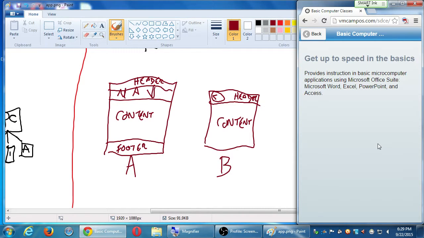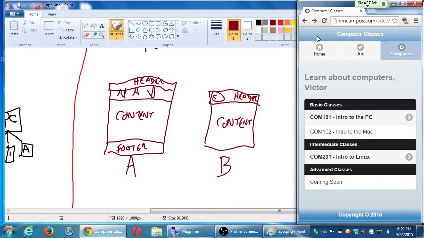I'm sorry, what do you click on after the computer? What do you click on? Well, you can press back. Well, you click on one of these classes. These are active links. Okay, you don't have a footer.